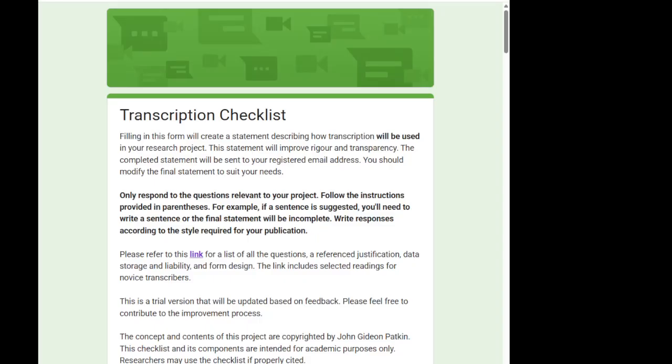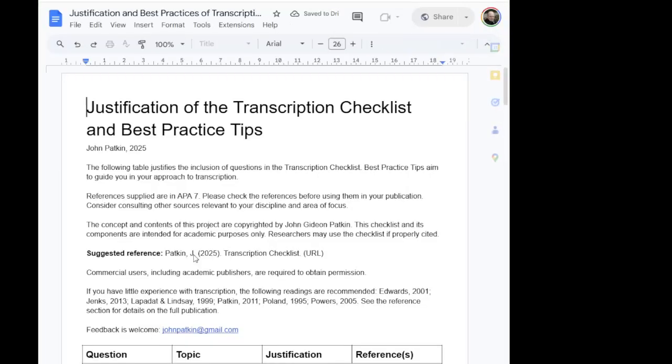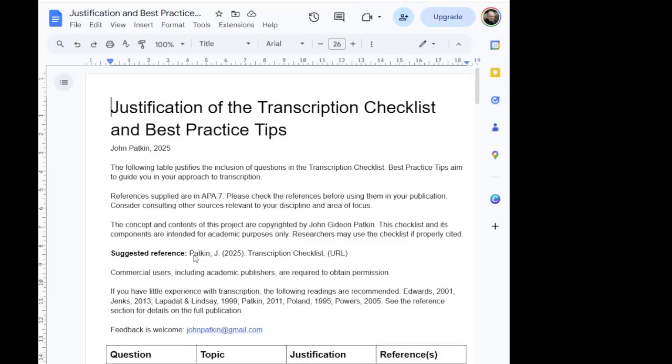If you would like to learn more about how the checklist was developed and access the references, please click on this link. It will take you to the justification of the transcription checklist and best practice tips page. This page explains the rationale behind each question in the transcription checklist with supporting references. It also has some suggested readings about how to get started with transcription.